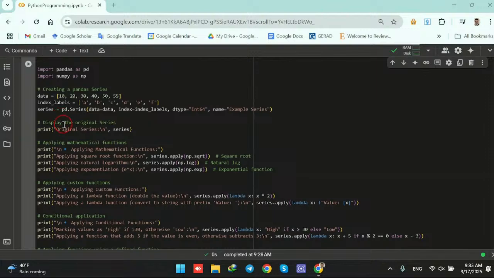So here we are creating our Pandas series. In order to do that, we are using the data list. So we are having 6 elements, 10, 20, 30, 40, 50, and 55. And here are the indices that we are having. For example, A, B, C, D, E, and F.